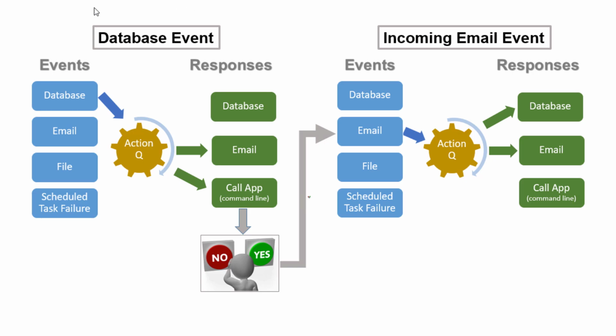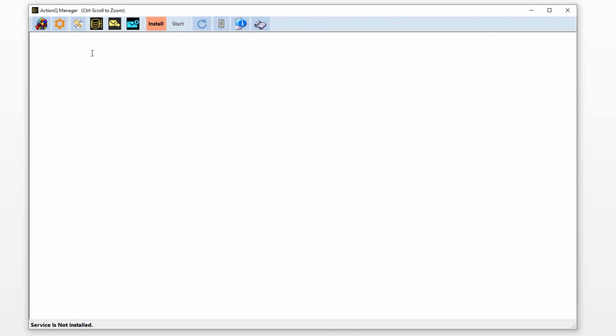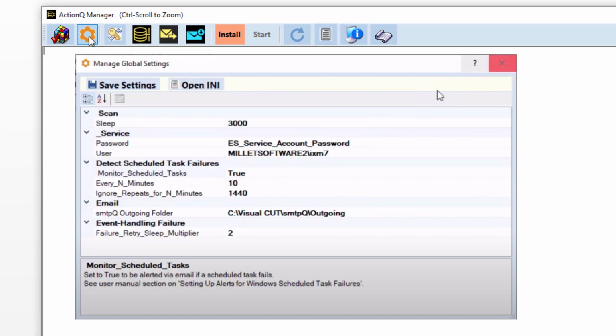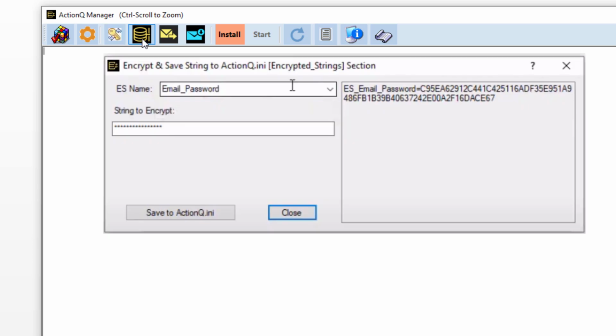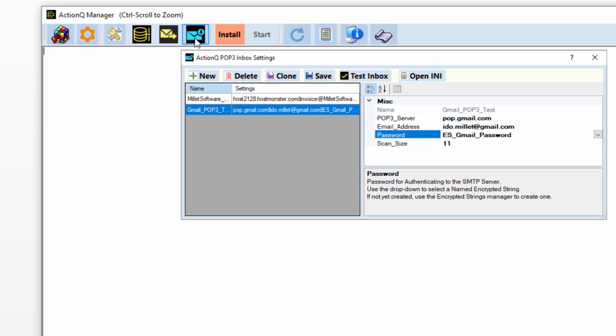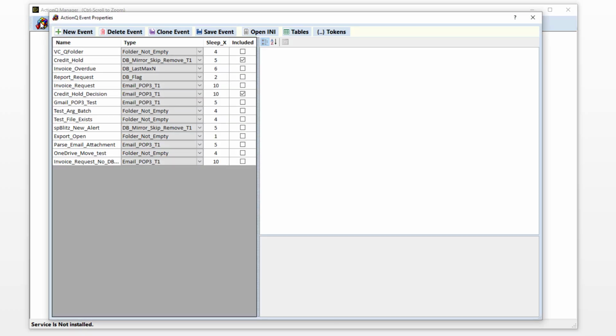Here's a picture of the overall workflow logic and how the database event is connected to the incoming email event. Here is the ActionQ manager. In the previous video, we already reviewed how these buttons for managing general settings, encrypted passwords, database connections, outgoing email profiles, and incoming email profiles work. So let's focus on the design of our 2 events.